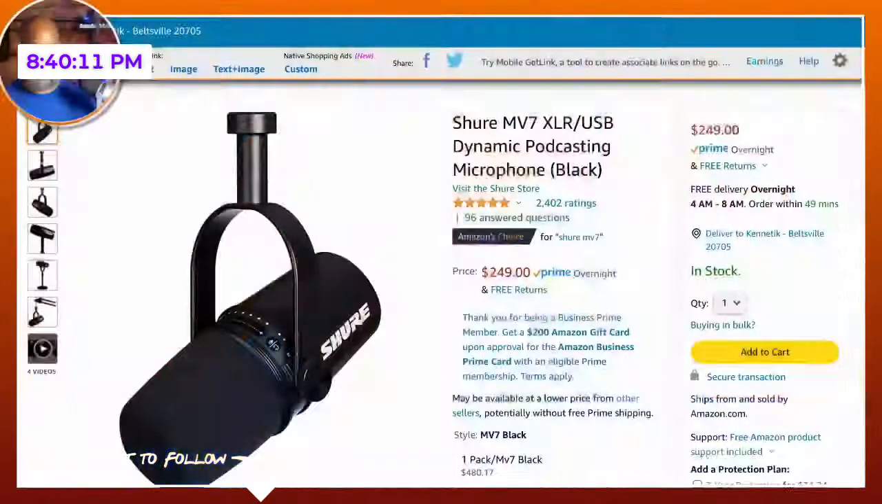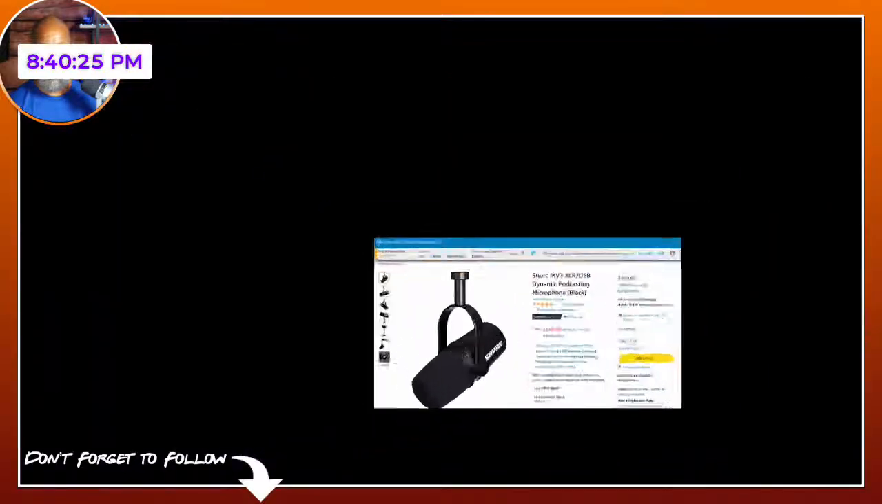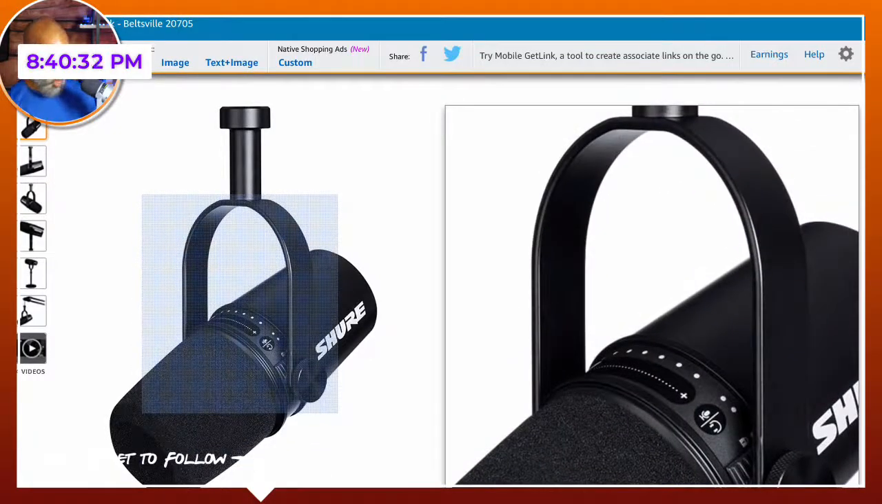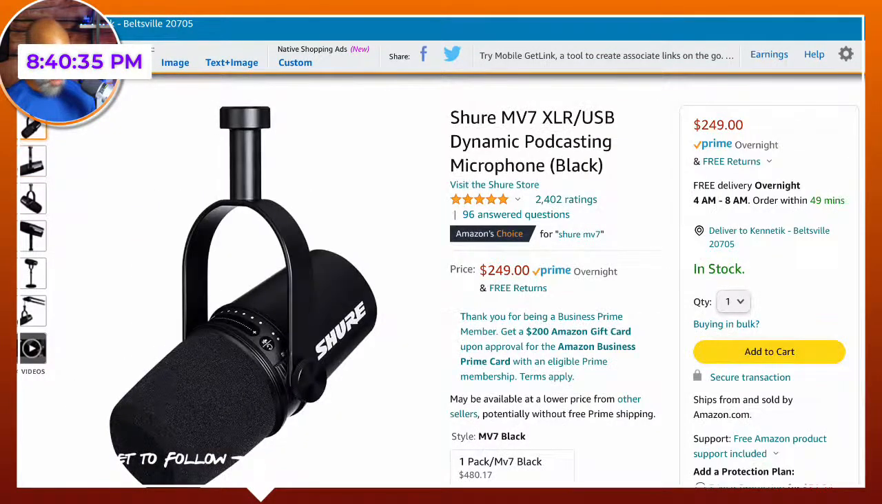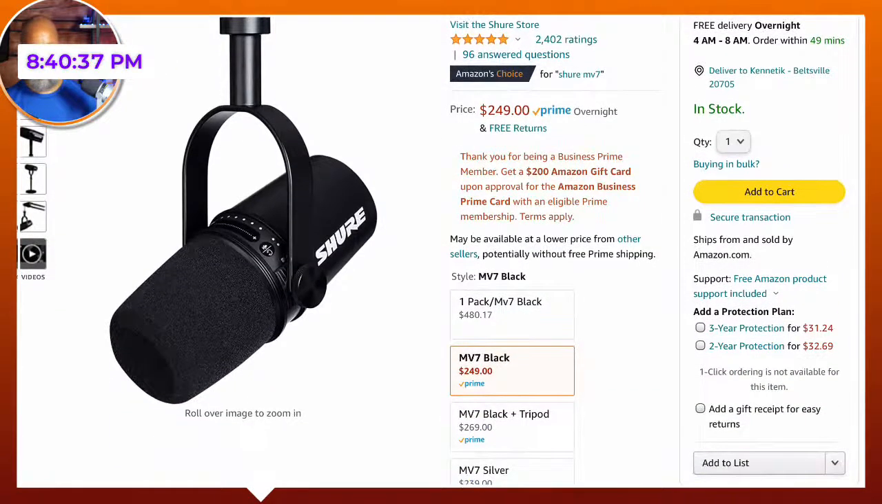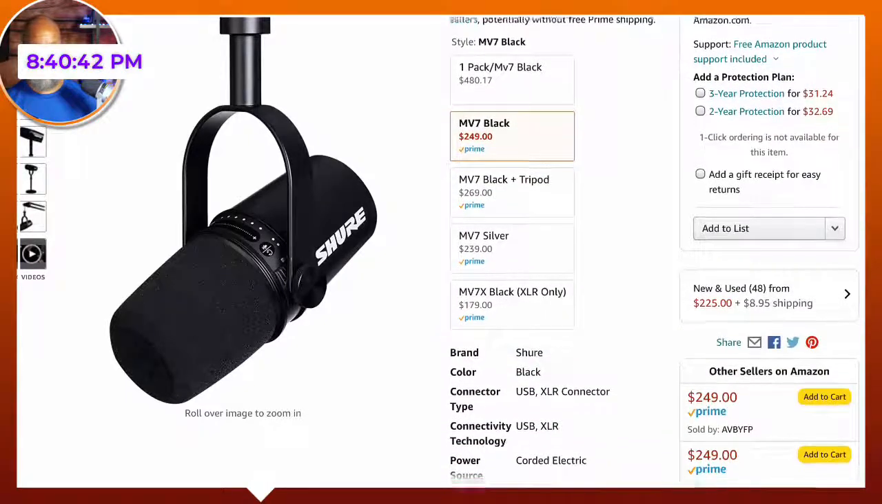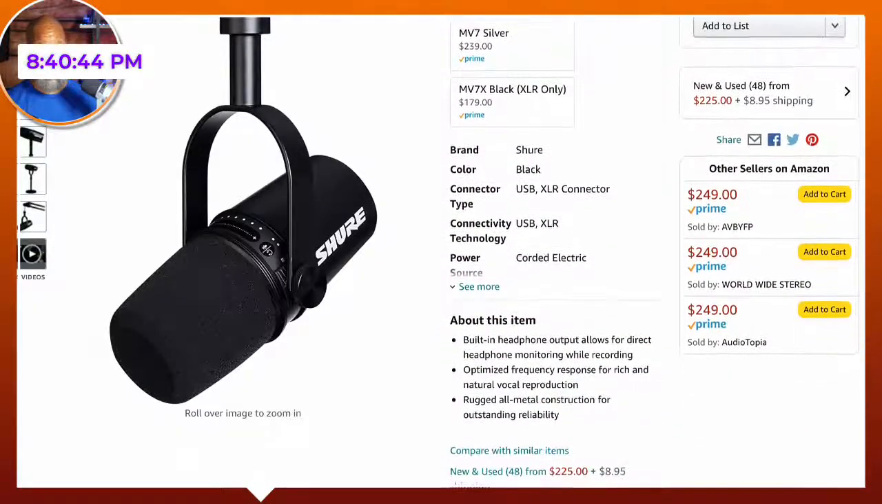All right, so here it is. So this is the MV7, and again, you can go ahead and check it out in the carousel here. Mine is silver. Oops, wrong thing. All right, wrong button. Okay, there we go. So I'm just kind of walking down here, $249, which is a pretty good price actually for this microphone.